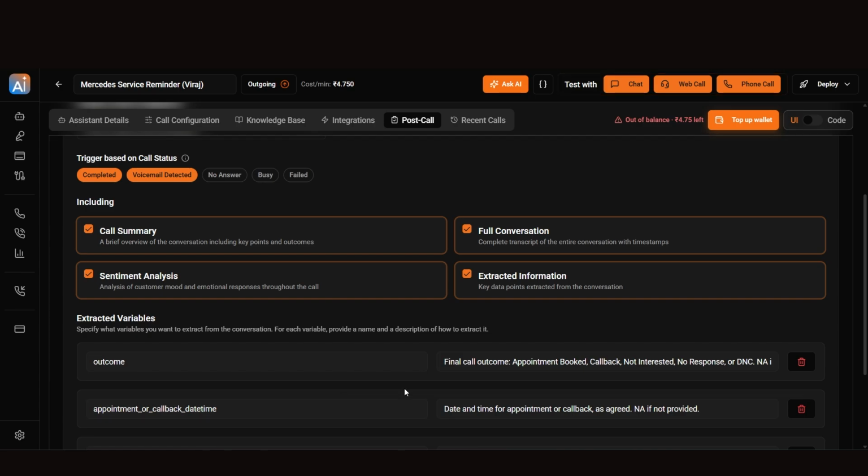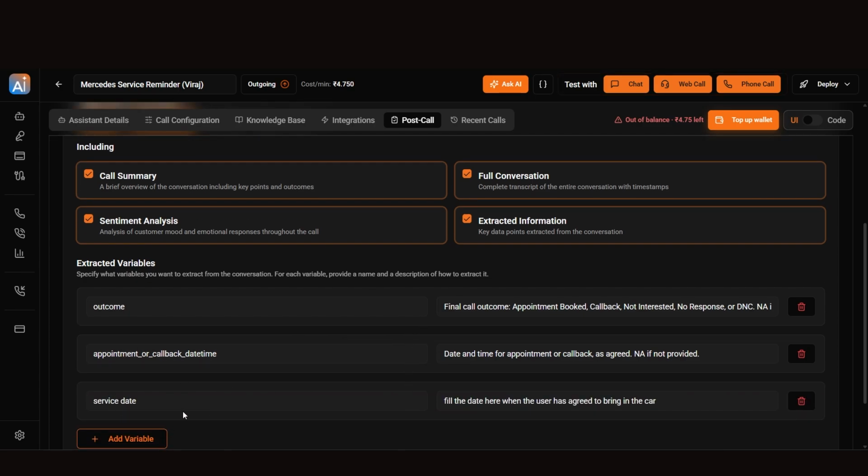So what I'll do is I'll create a variable called service date, and I'll give it the description: when the user has agreed to take their car for service. So you can create as many variables as you want for your business.